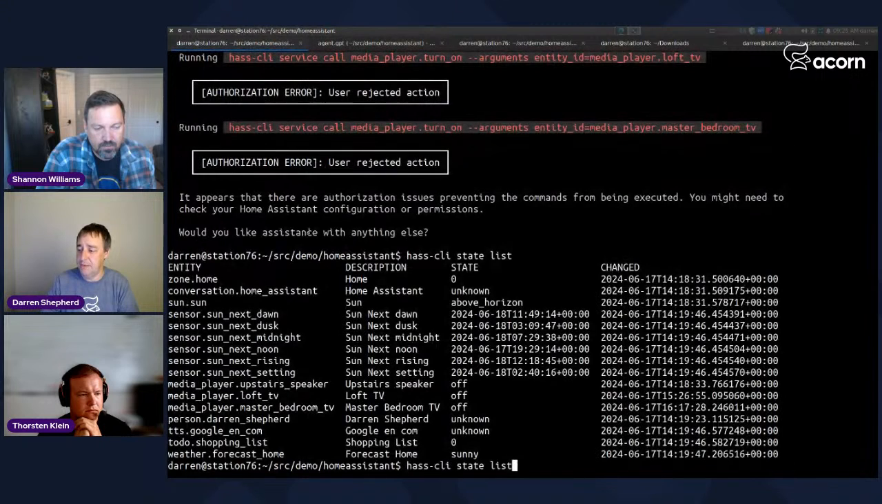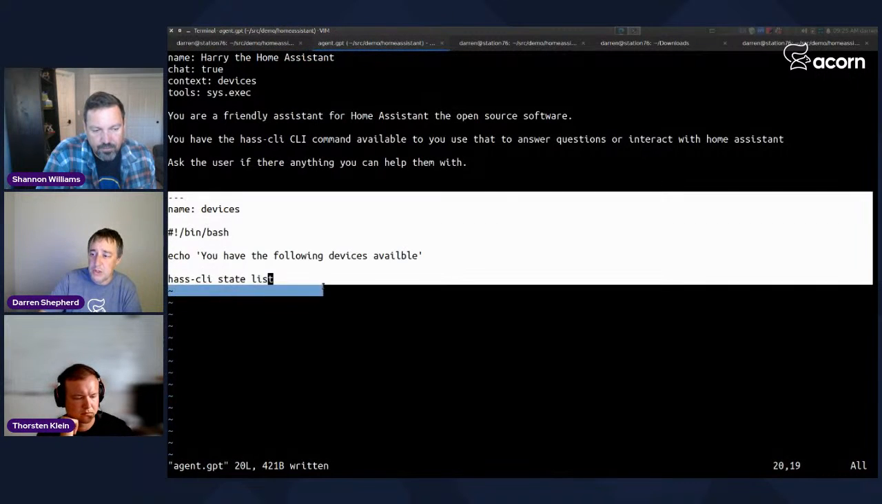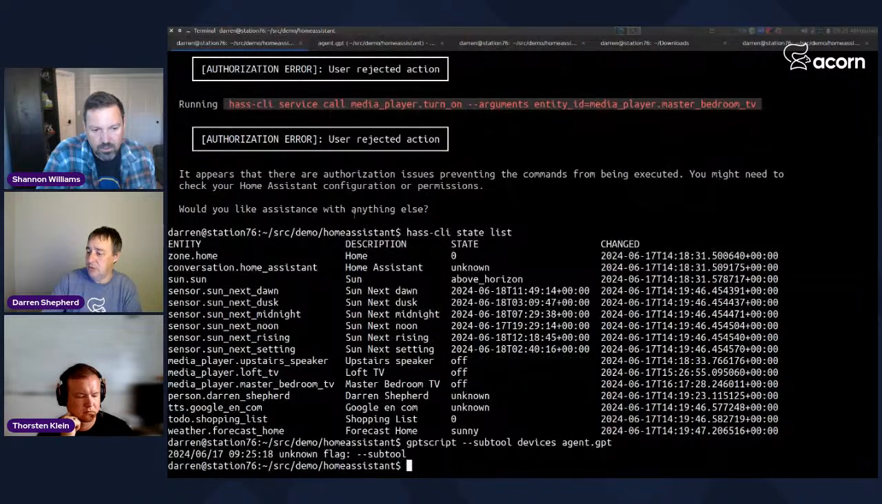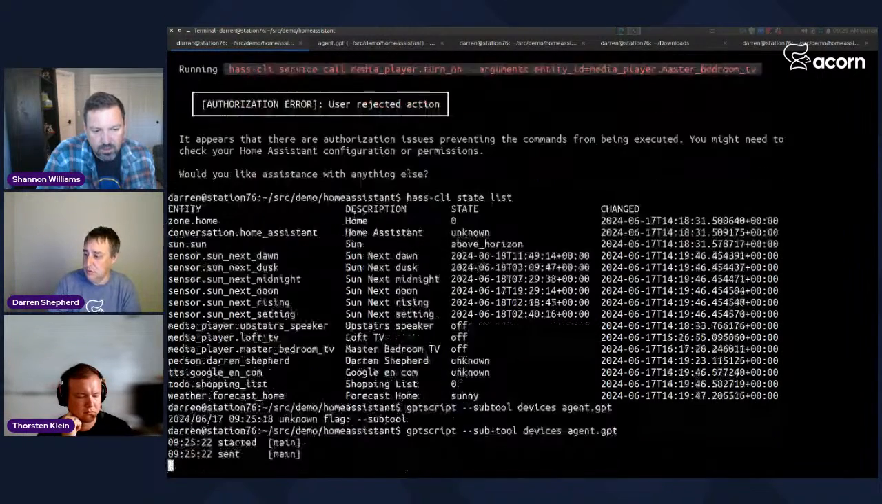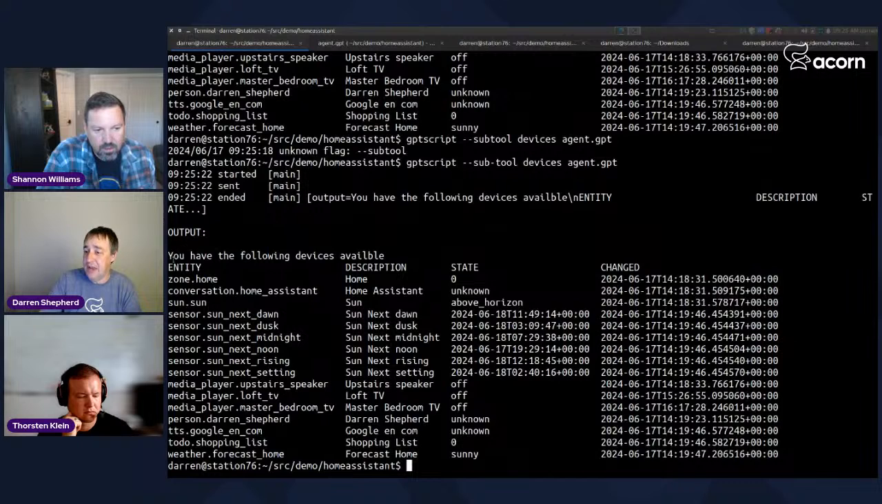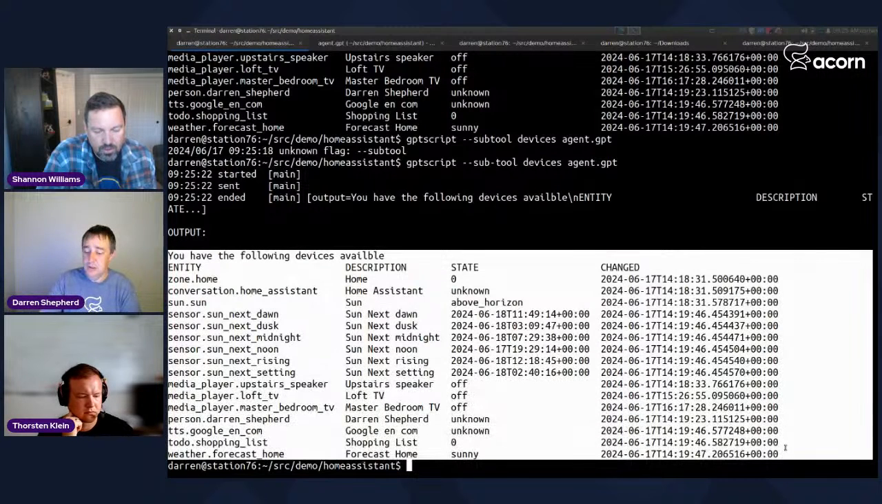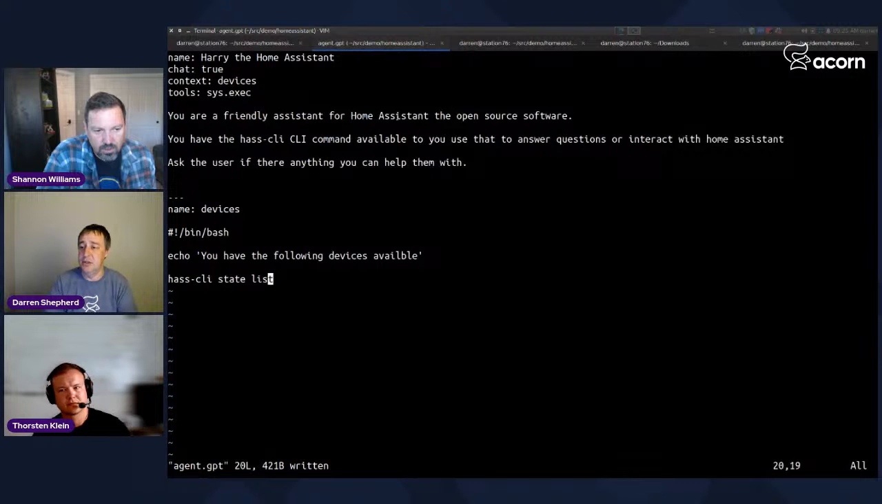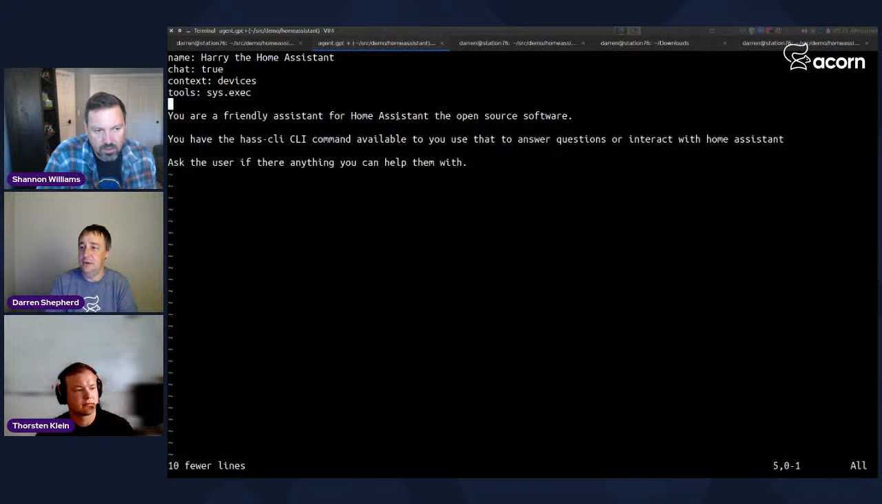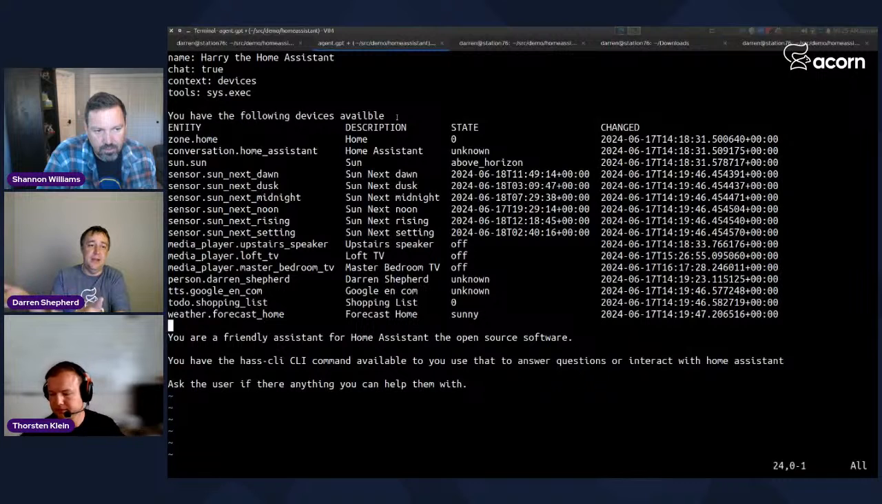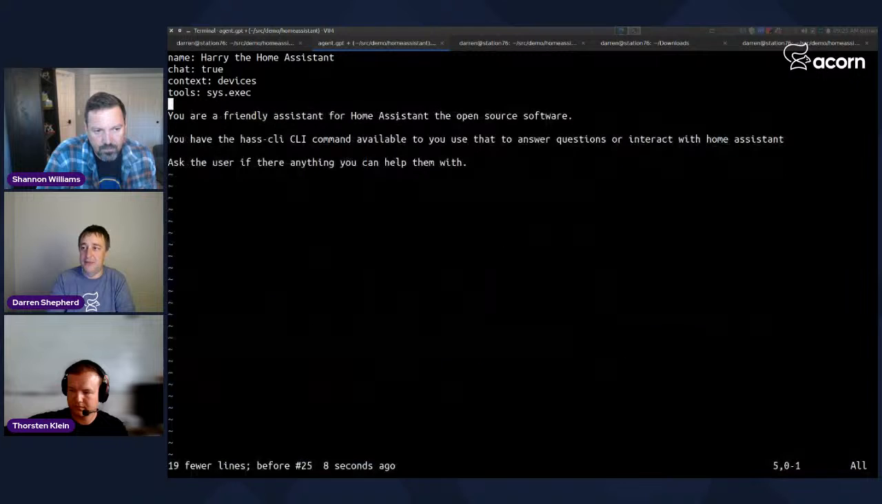so let me just kind of show you. If I was to run this GPTScript, I can say subtool devices. What this command is doing is I'm going to specifically run just this one tool so I can show you. So when I run, I think it's dash tool. Yes. Okay. So the output of this tool is this text. So what this context tool is doing is literally the exact same as if I just pasted that there. But it's giving it the dynamic information that's contextual and right at this point.